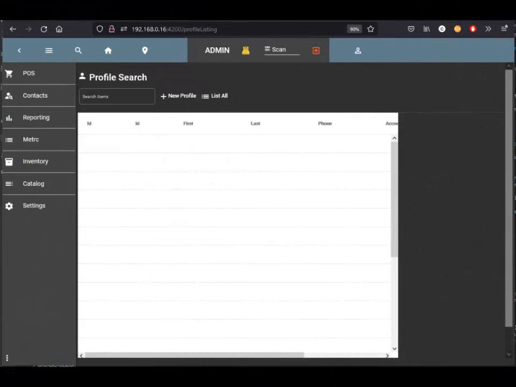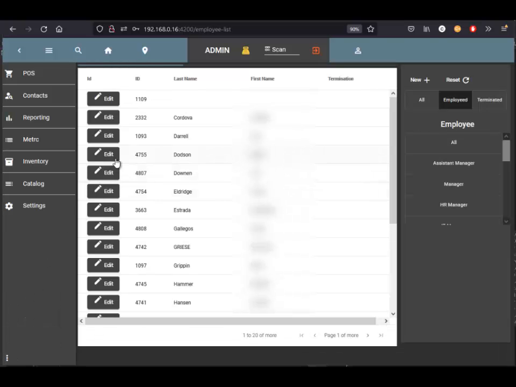In this section, we review employees. Employees are a combination of regular users as well as listed in the employees section. When logged in as a manager or admin, you can review employees. So from the submenu, we can go to employees. We can choose an employee.